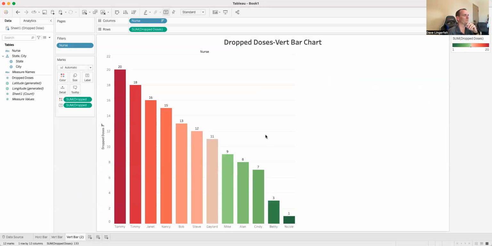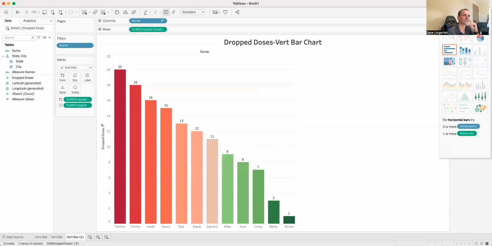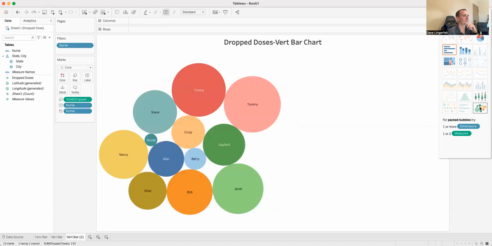This one's going to be a little different. Probably a chart I'm going to guess you maybe have not seen before, and that's okay. I'm going to come down here to this chart in the bottom right that's called a packed bubble. I select that, and what I get now is a bubble sized based on the number of doses a given user has dropped. All right.